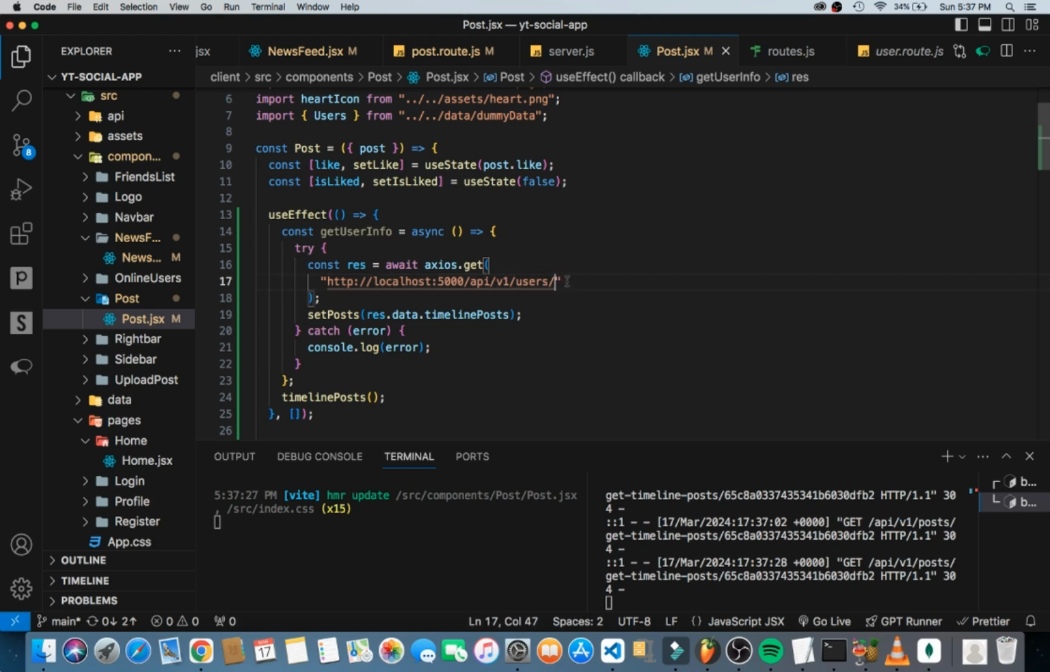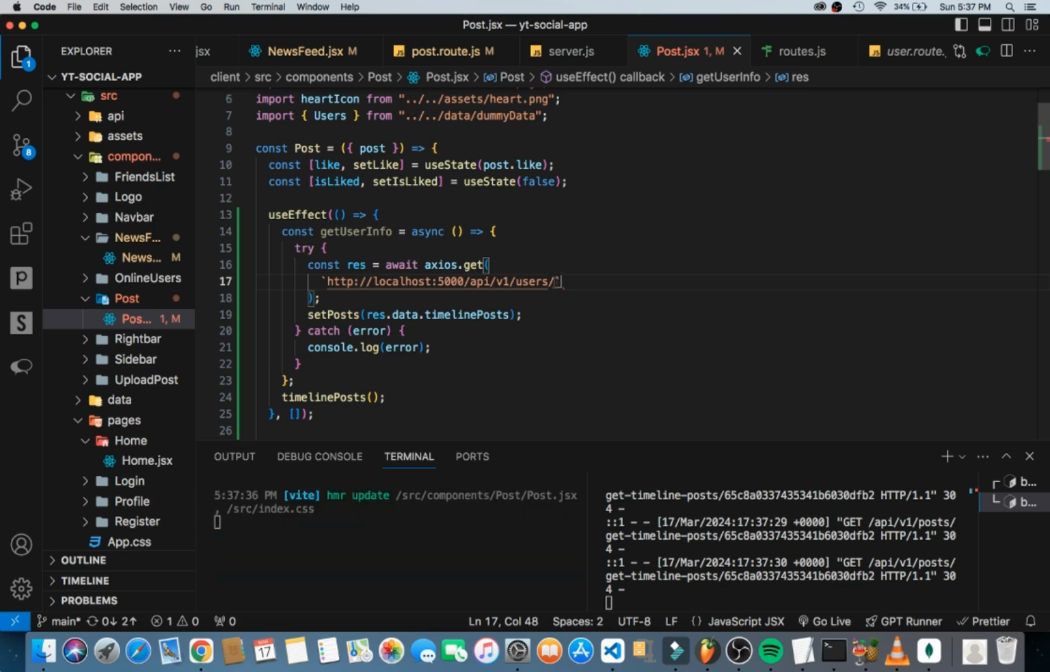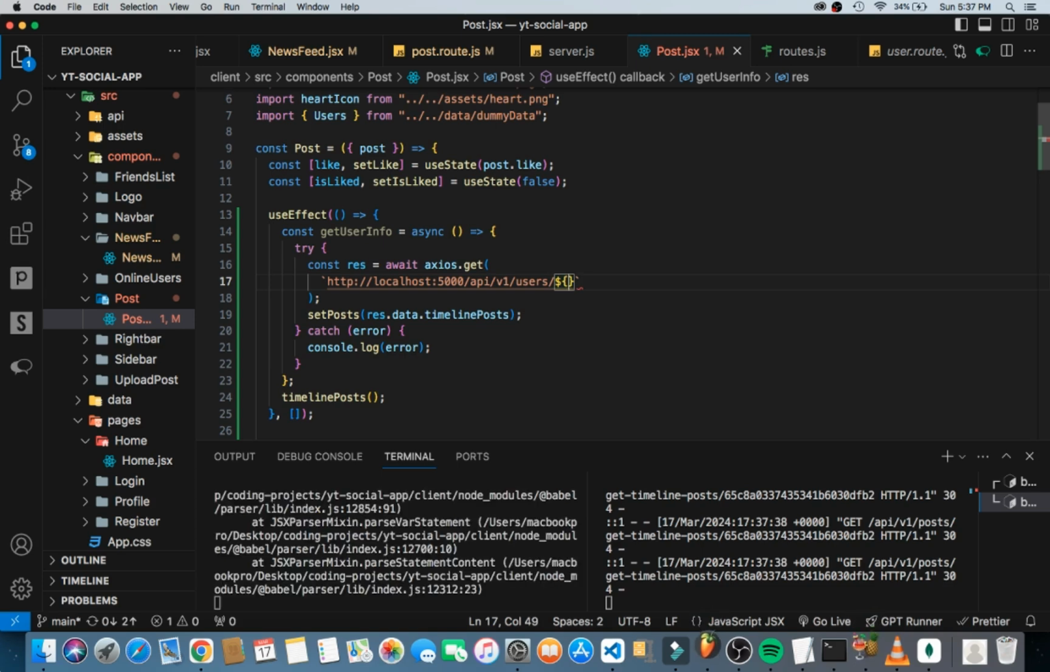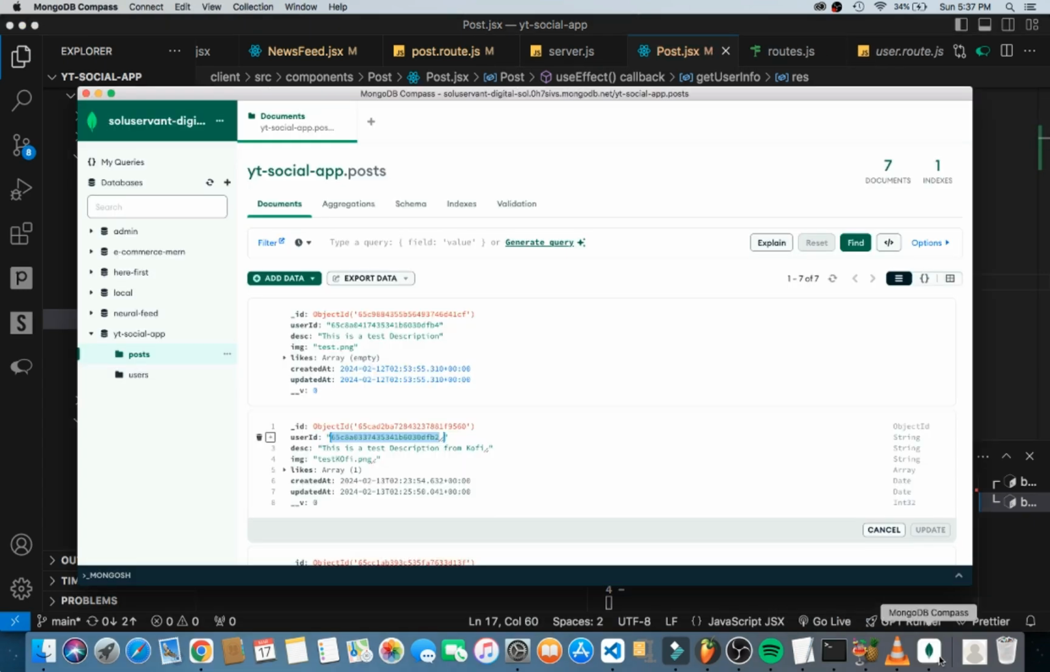Then I'm going to remove these normal double quotes, and I'm going to put back text because you're going to concatenate a few things. So over here I'm going to bring my $ sign and then my curly braces. Then I'm going to put in posts.userId, because every post has a user ID property if you check through the database. Alright, cool.